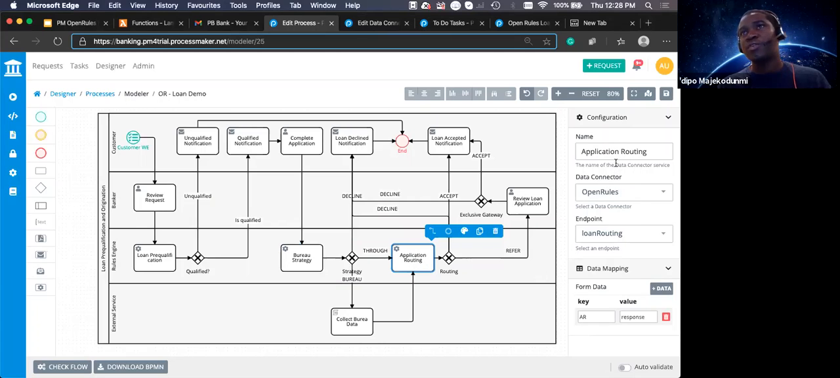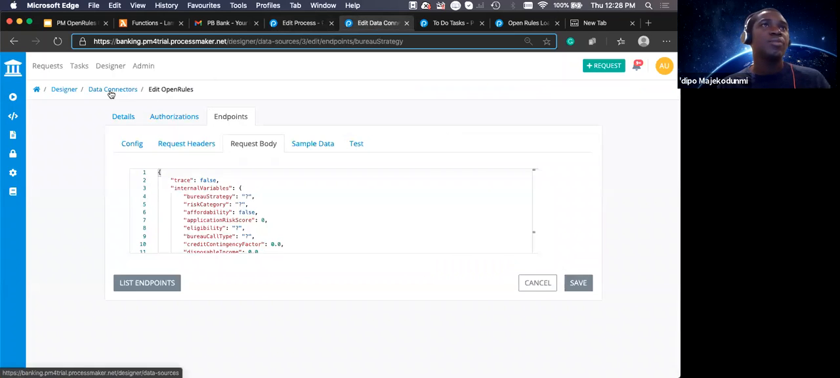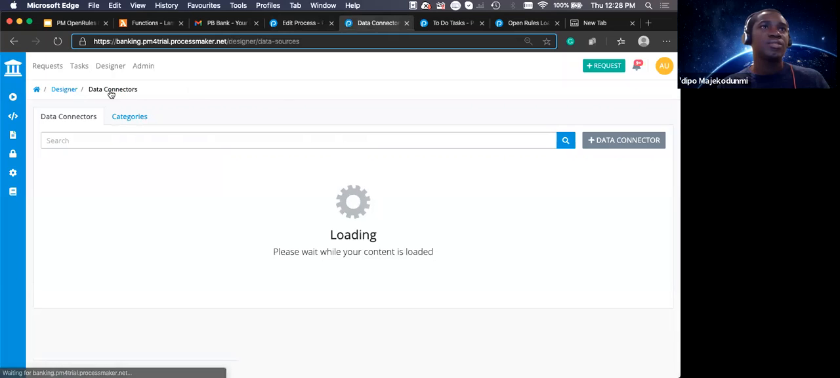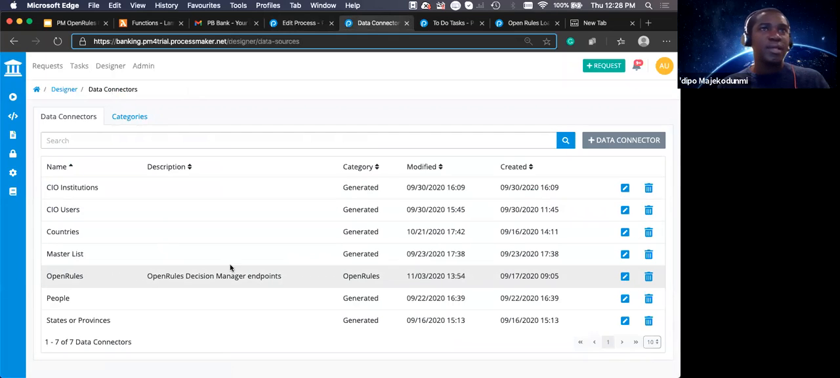And each of these is tied to a connector. If you look at the configuration on the side, I'm going to select the connector and the endpoint that I want to call on that connector. To define the connectors themselves, we come to the data connectors. So I'll just reopen that. And here, this is my open rules data connector that I have set up. I'm going to just hit edit on this.